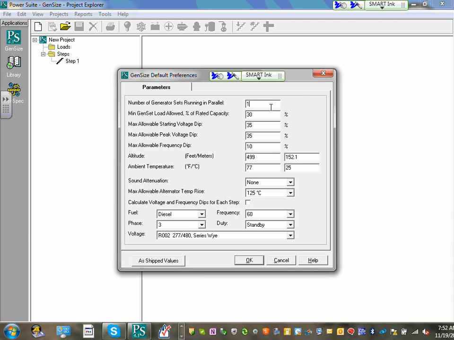Okay. So we have the number of generators we're running in parallel as 1. How do I know it's 1? You start with 1. If you can't pick up the load, you put 2. If you can't pick up the load, you put 3. Meaning it will give you an answer that says, hey, too much load, I don't have a generator that can pick it up. So you go back here and put 2. Hey, too much load, I can't pick it up with 2. You put 3. That's parallel generators. So we're going to start with 1.